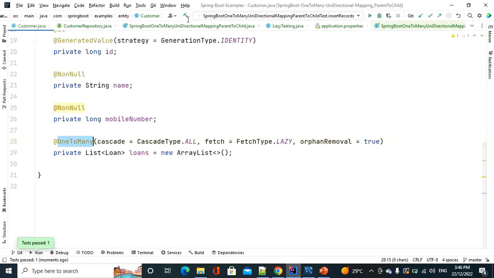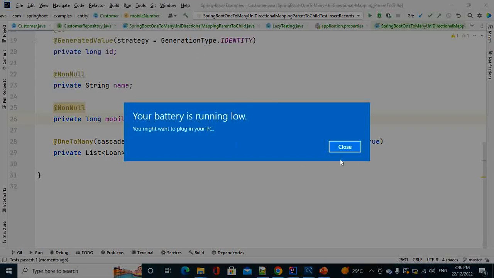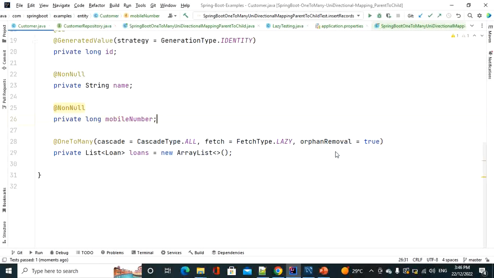That's why, internally, Hibernate will create one more table with a name like customer underscore loans, in which it will maintain two columns: the primary key column of customer and the primary key column of loan. Just give me 1 minute.